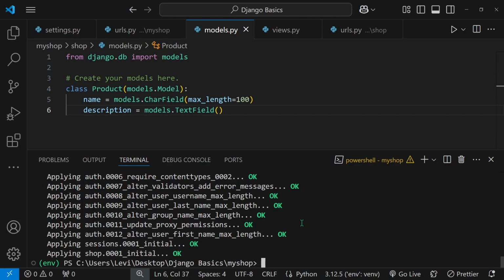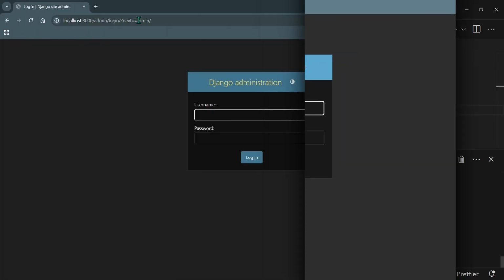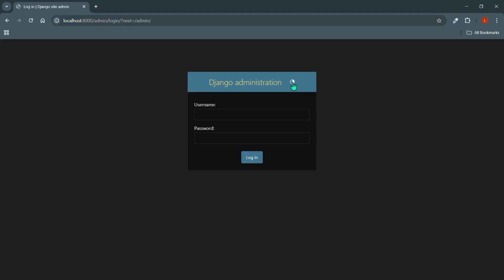Now with this done, I will clear the console and we should be able to visit our admin panel. So python manage.py runserver. Put in /admin after localhost 8000 and you'll be able to see this little login form. Now obviously we won't be able to log in. And you can also switch from dark and light theme. That's just something I noticed right now. We won't be able to log in because we haven't created our superuser yet.